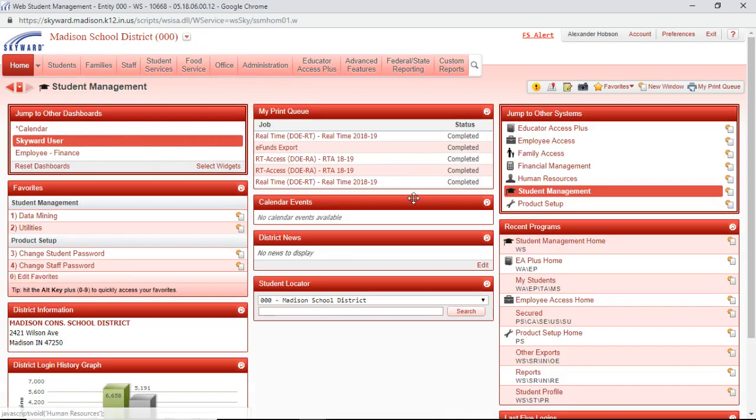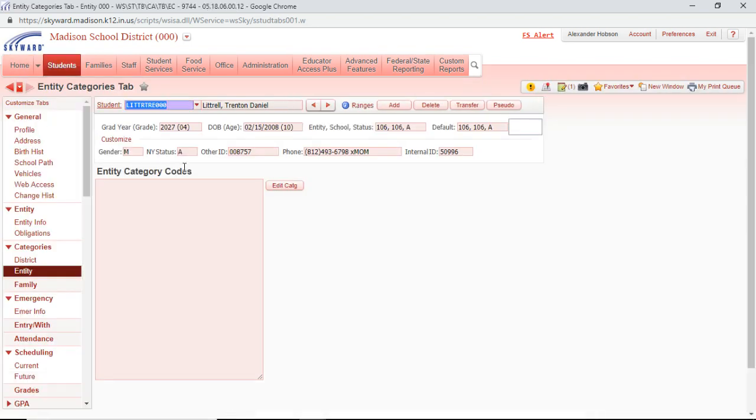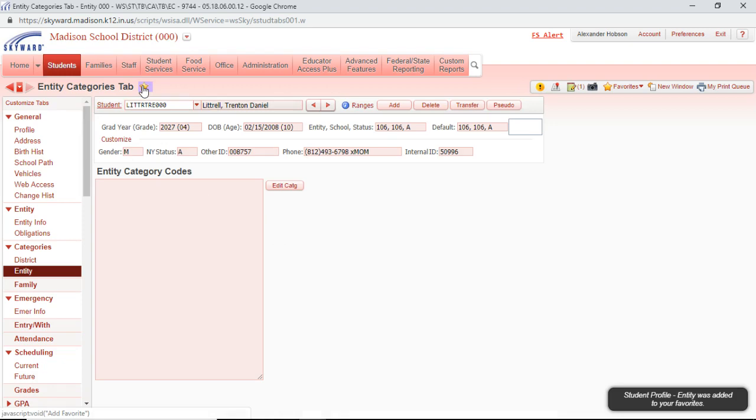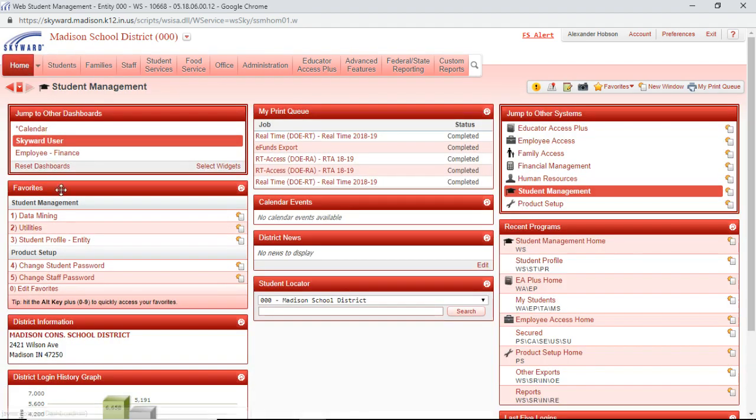The widgets are the big one. If you do have student management and you have a couple different things you work in, favorites are a big one here. You can add those by starring anything. So if I want to go to the student profile and I bring this up and I say, I want this added to my favorites, I would click this star right here. It's going to add it to my favorites. And then when I go back here, here's the student management profile entity. And if you notice here, it says hit Alt key plus 0 through 9 to quickly access your favorites. So if I wanted to go to data mining, which is something that we use quite often as far as reports go, I would hit the Alt key and then hit 1, and it's going to take me right to data mining.